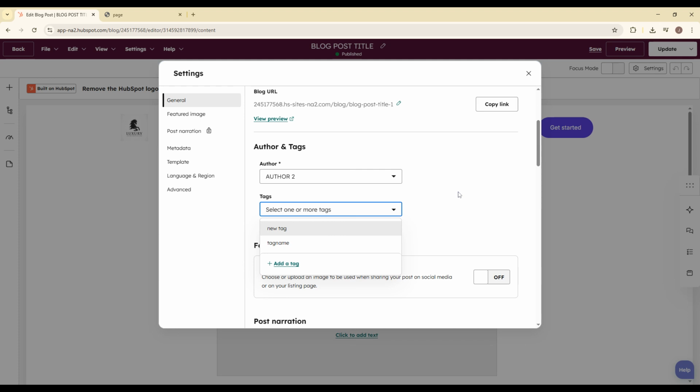Proper tag management keeps your blog organized, improves internal linking opportunities, and helps readers discover related content more easily. When used strategically, tags can strengthen your overall content marketing performance inside HubSpot. And that's how you create and manage blog tags in HubSpot step by step.